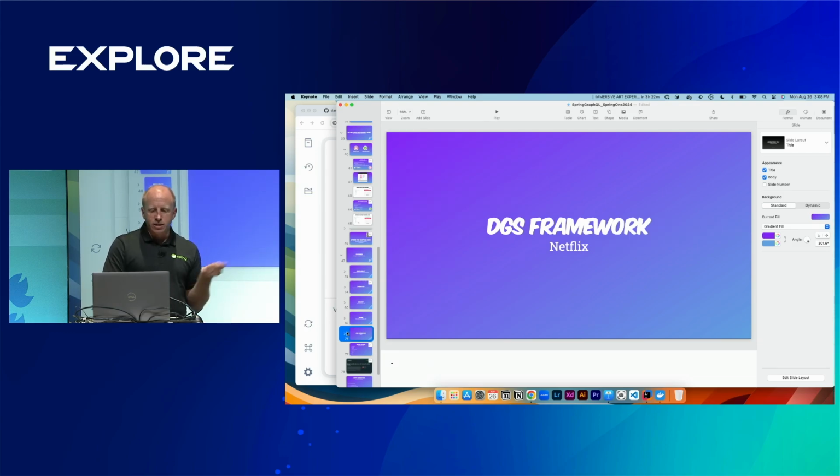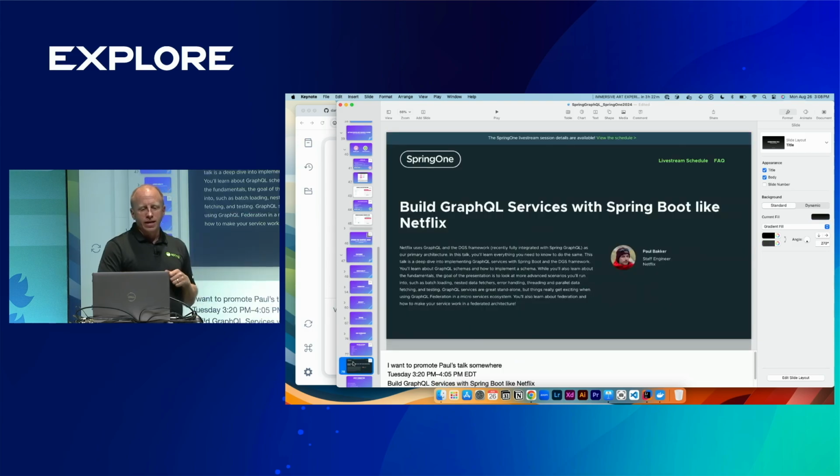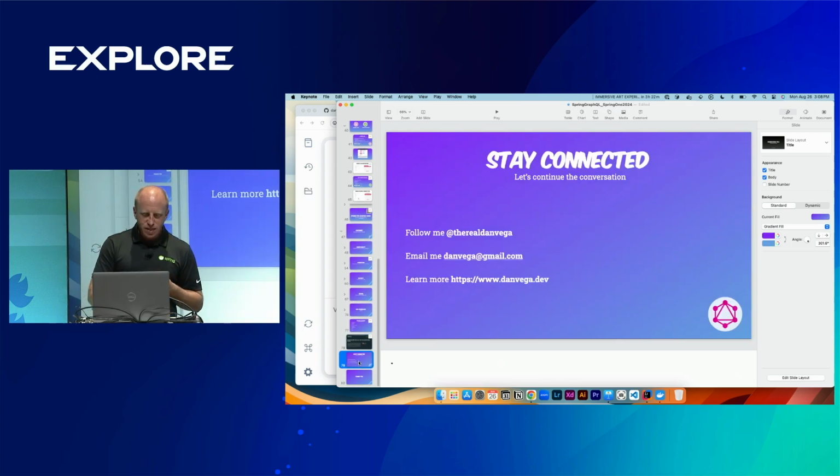I wanted to mention the DGS framework because our friend Paul here is sitting up front, and he has a session tomorrow on that. So if you want to see another great collaboration from the Spring team and Netflix, there's some really interesting things happening there. And I'll be there. I'll be checking that out. So I'm interested in seeing that. So if you want to, check out his session.